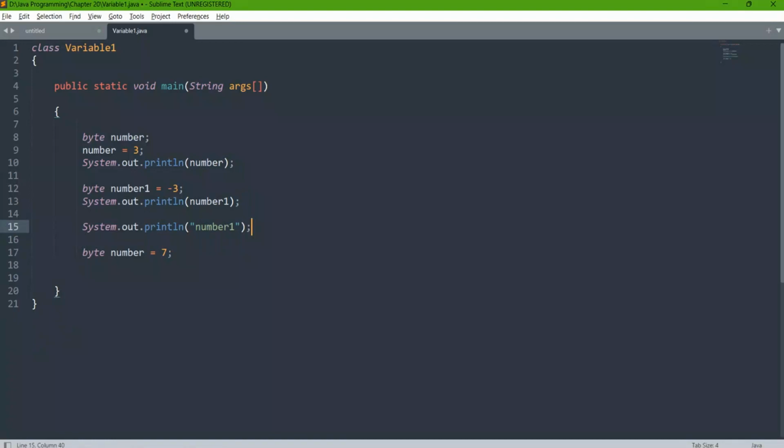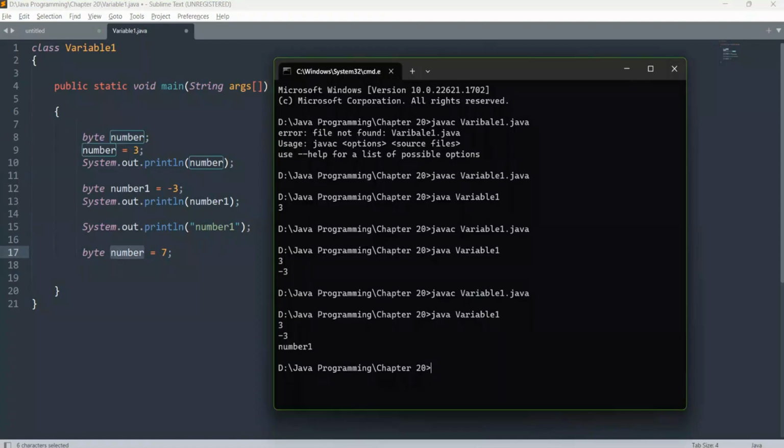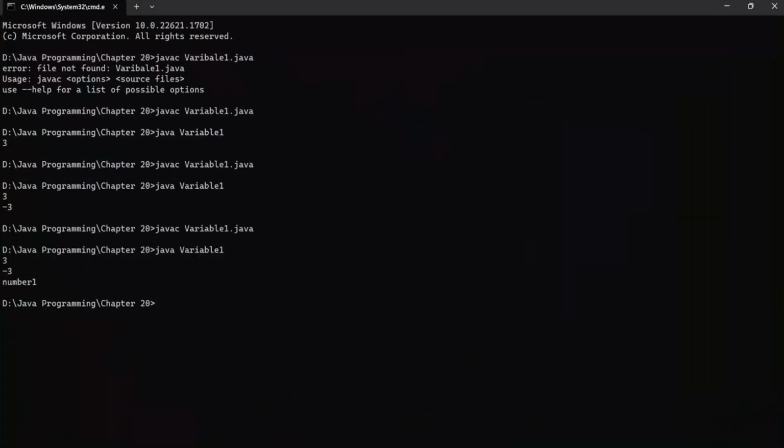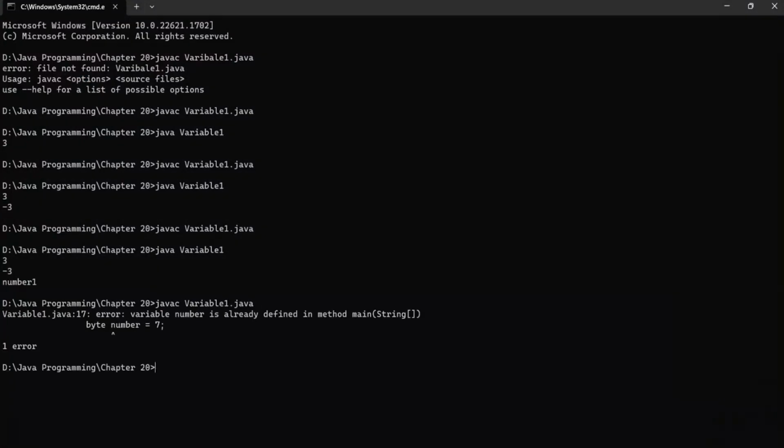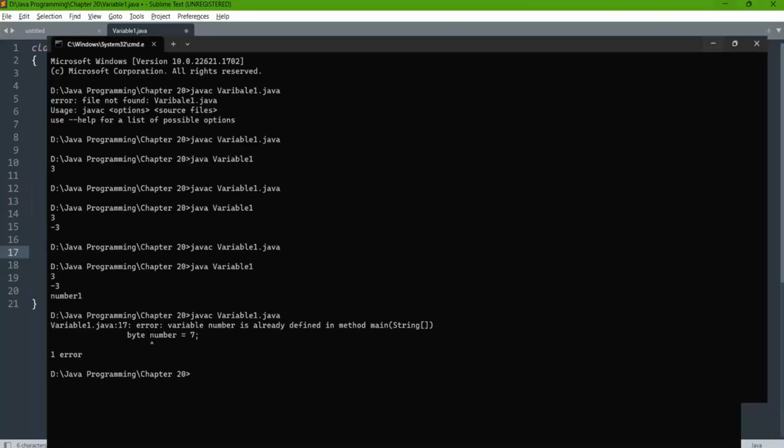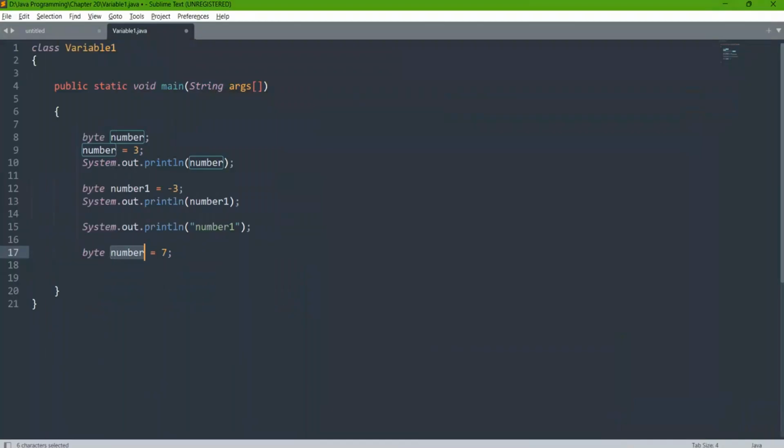In this case also our compiler will get confused, because I have given two variable names the same name. So this should not happen. Let's see what the error is. Variable number is already defined in the main method. See, the compiler is telling me this variable is already defined in this method. You can't declare the same variable name again. You should give another location name for this value.